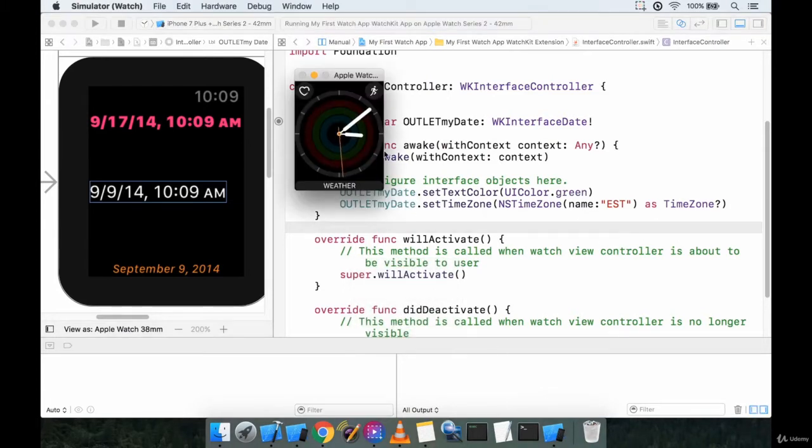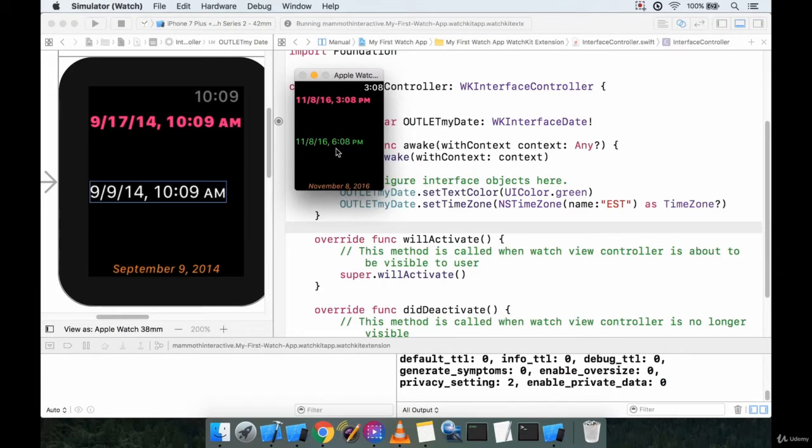So we'll wait for a watch to pop up. There it is. Give it a second here, and it should load. There it goes. Okay, and it looks like it is showing Eastern Standard Time. I'm in Pacific Time currently, so it should be 3 hours ahead. And hey, it looks correct to me. So neat, that's how we can set the time zone.